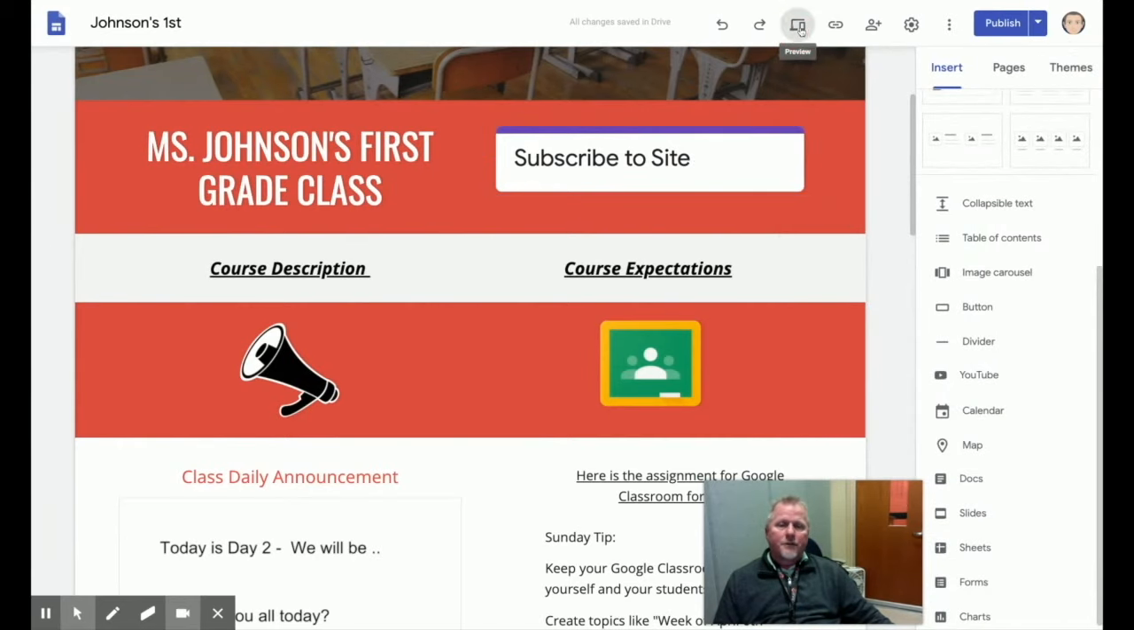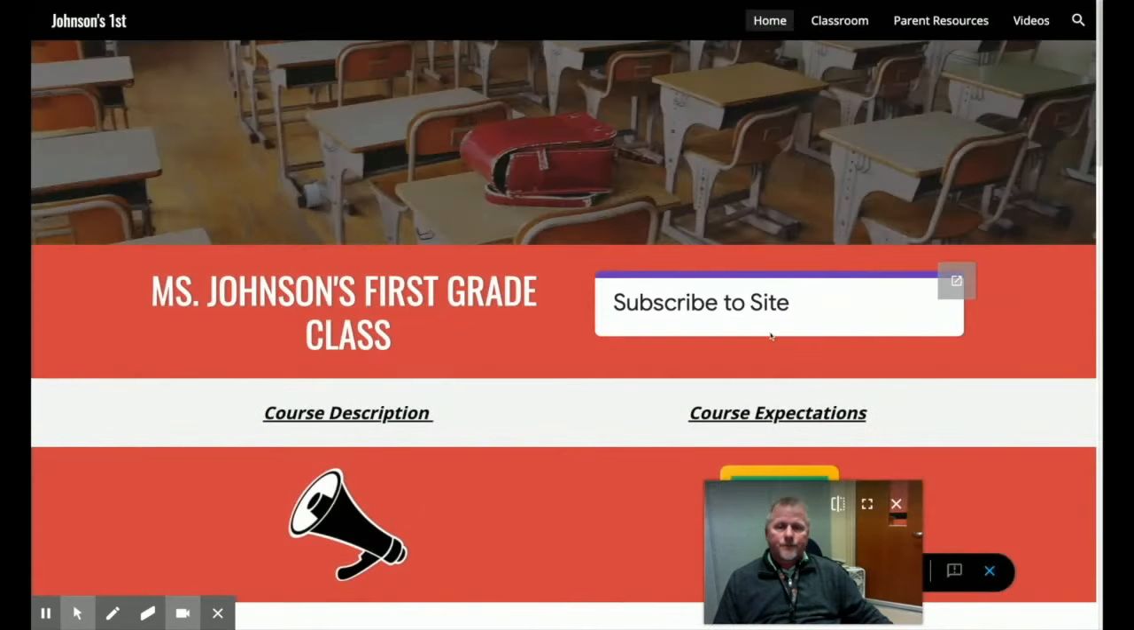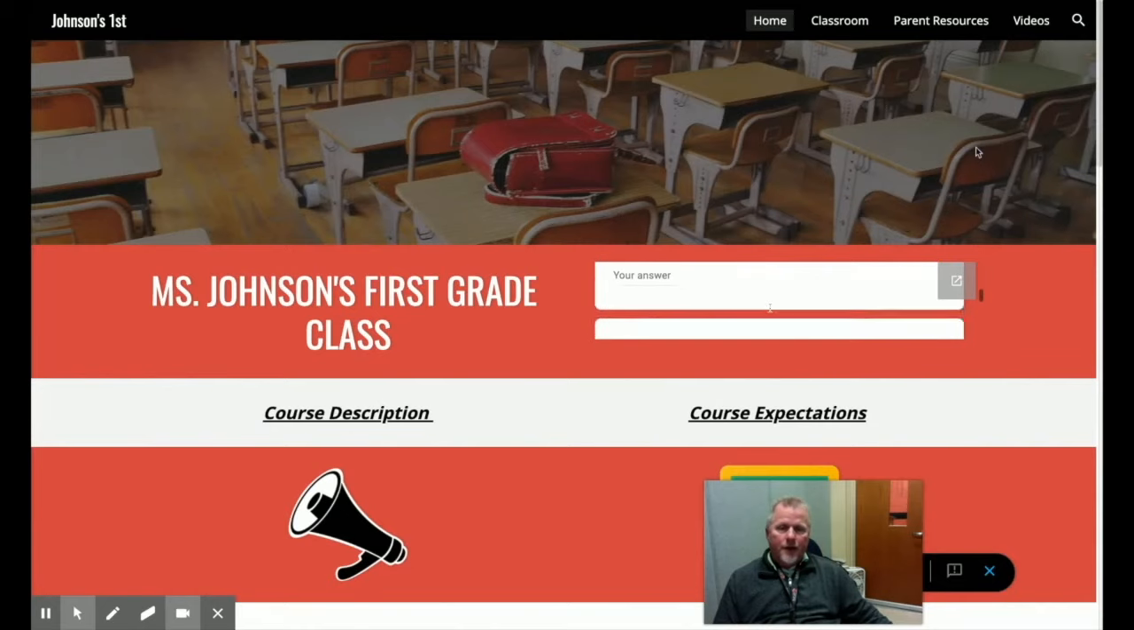So if you look at this in preview mode, they can put their name and their email, and you can collect those emails, and it collects on a spreadsheet. So whenever you want to communicate with parents, you just go to that spreadsheet, the one row where it has all the emails, select all, copy, put it in your email, push out an email saying, update on the site. So that's another way you could do that.